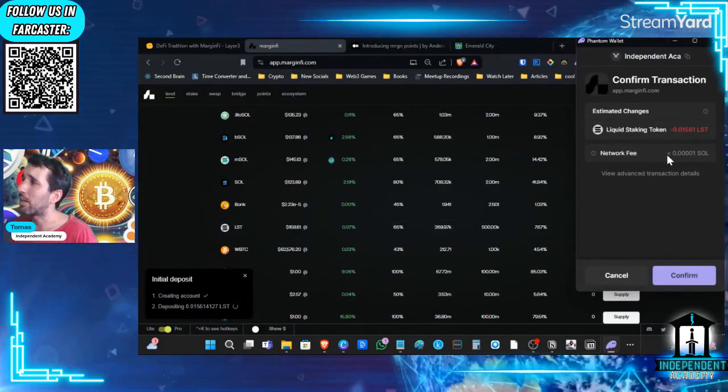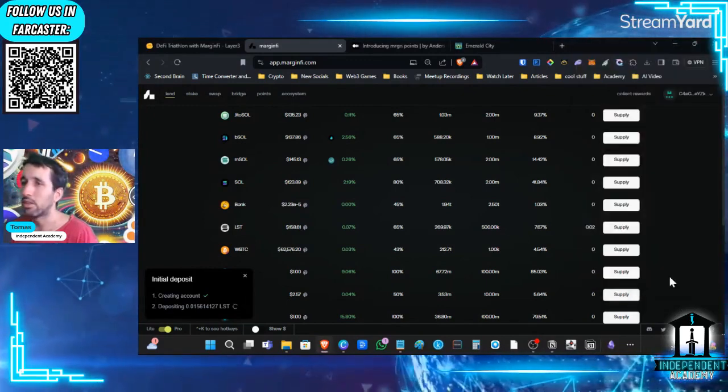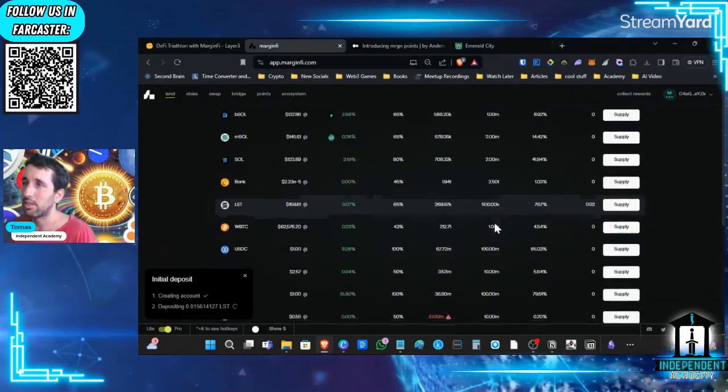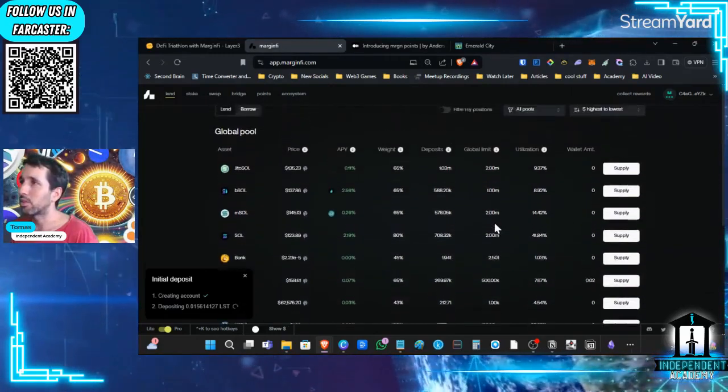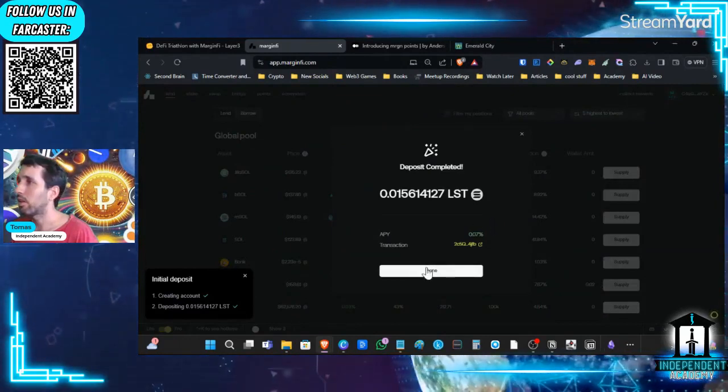And we can see that the network fees in Sol are so cheap that they are almost free, less than a cent. So we are depositing right now. And there we go.